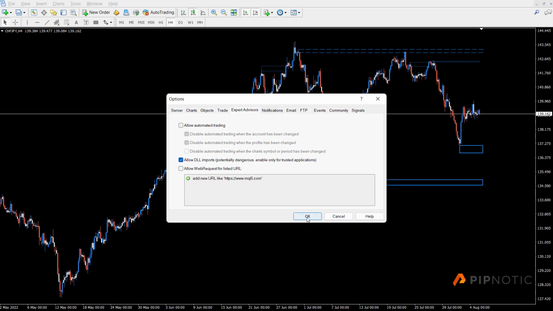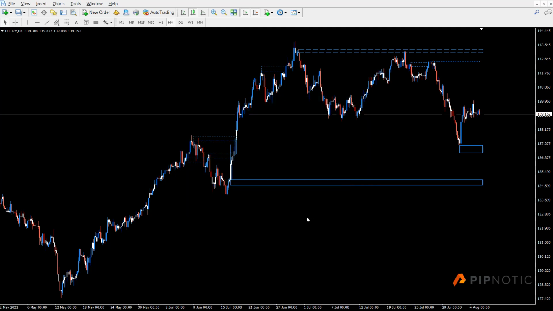Once you do this, it ensures that every time you drag an expert advisor or an indicator onto the chart, it's allowed to import native Windows DLLs, which the Pipnotic supply and demand software, buy and sell zones, all of it requires. Otherwise you're going to get a pop-up message saying you have to remember to do that, and that's a real pain and confuses quite a few people, so just keep that in mind.